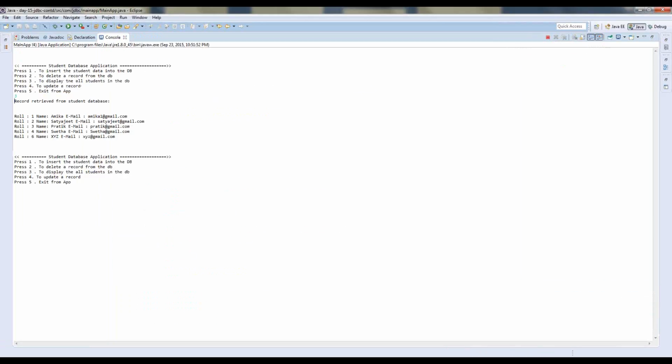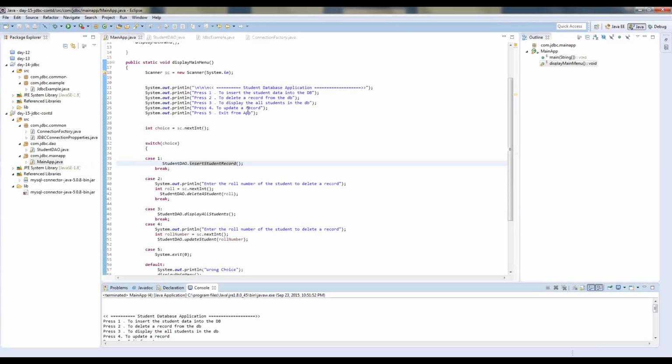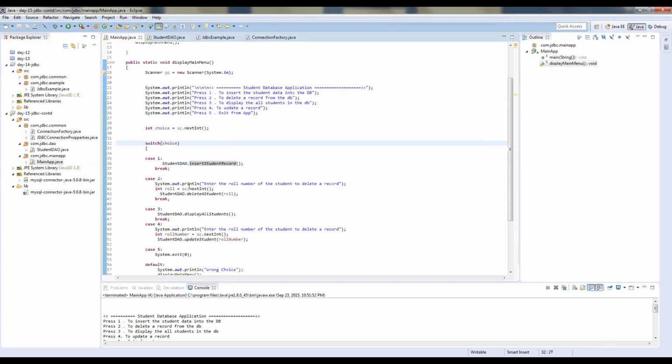Okay, so let me see. First let me display the records, as you can see. Suppose I want to change Pratik's name to Pratik 1. Okay, so to update a record we need to press 4, enter the roll number of the student to update. Oh my god, why is this showing? Okay, to update a record, right? So press 4.